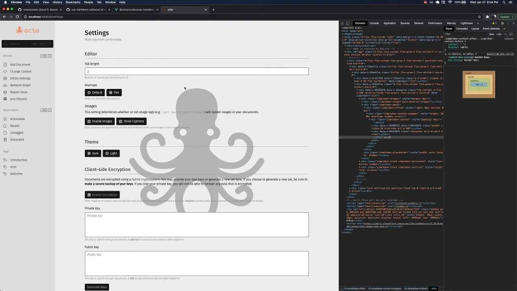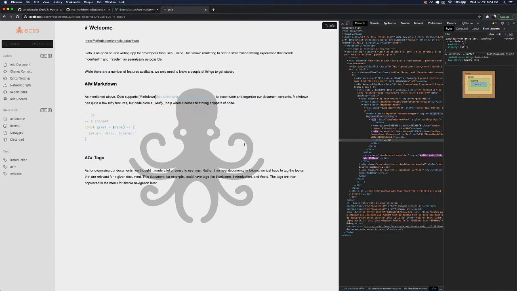Okay, so I fixed that background issue with the editor. Excellent. Yeah, I'm definitely going to need to do some fixing of the contrast difference here on the code for sure.